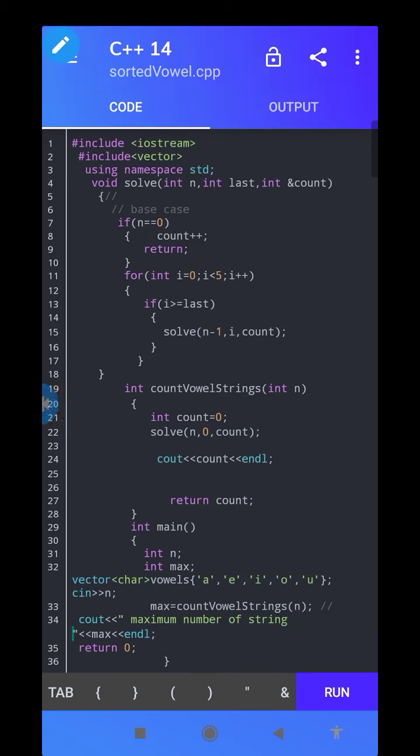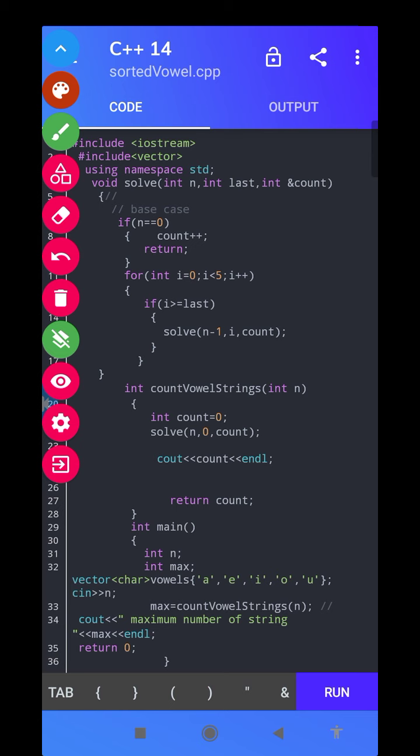And we will understand the problem of count sorted vowels. Okay, let's get started.